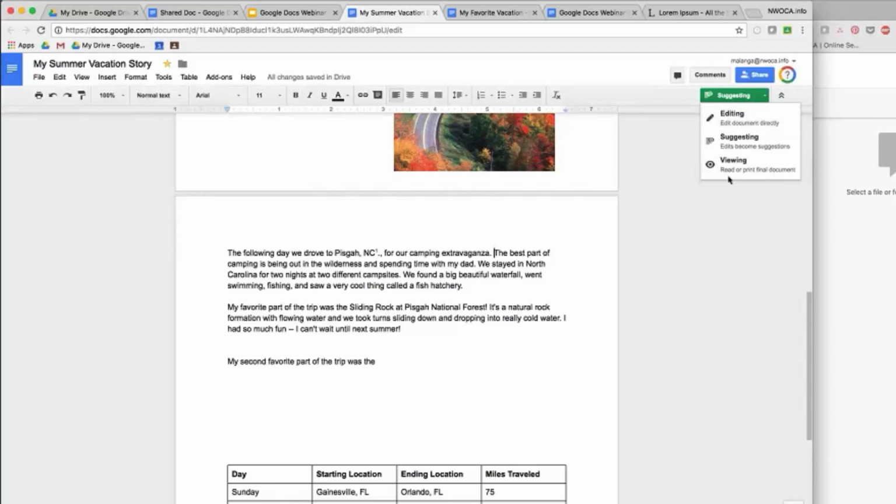We can also view or read a final document. That's good if you don't want to accidentally edit something. You can just go into the viewer mode and view it. Primarily, we work in the editing mode.